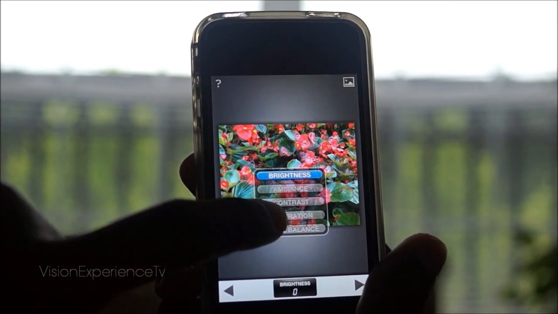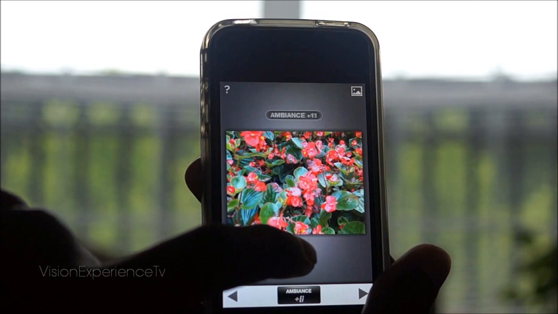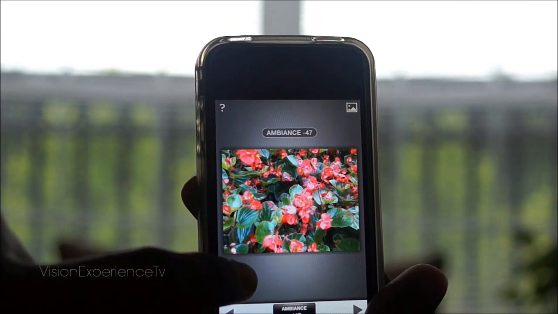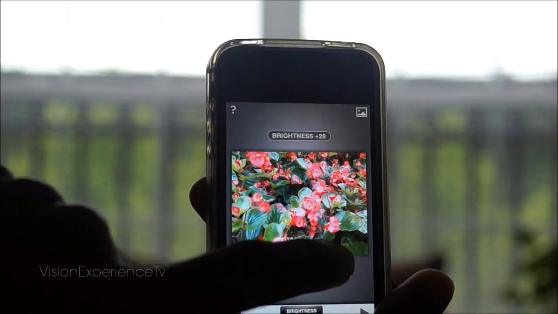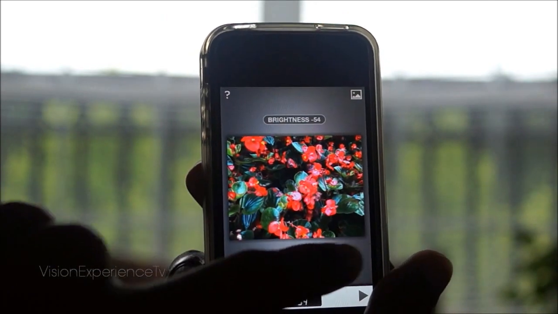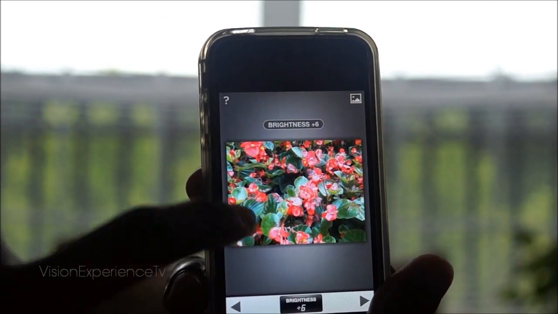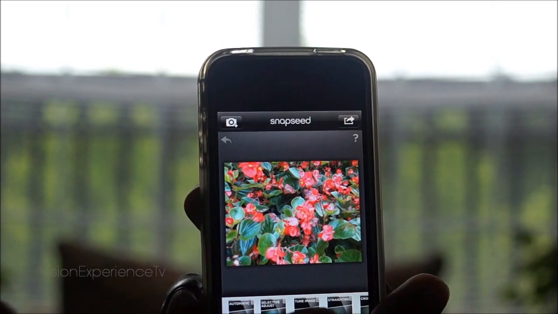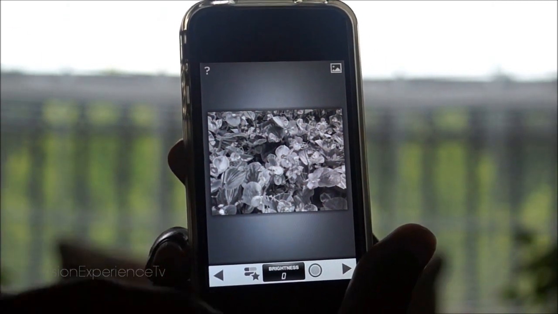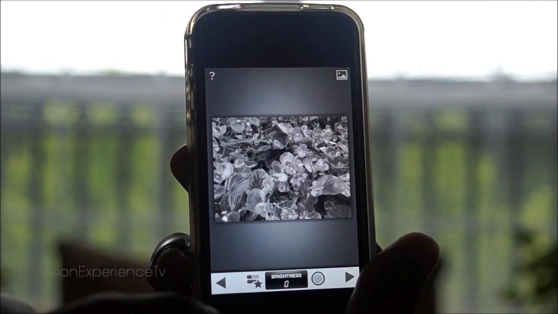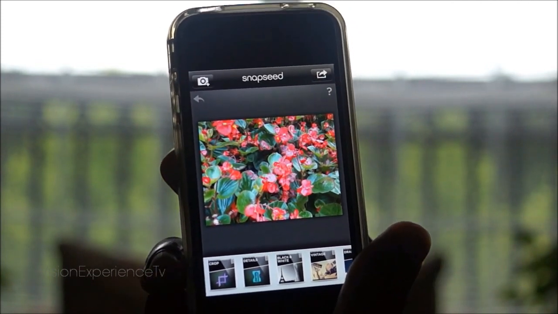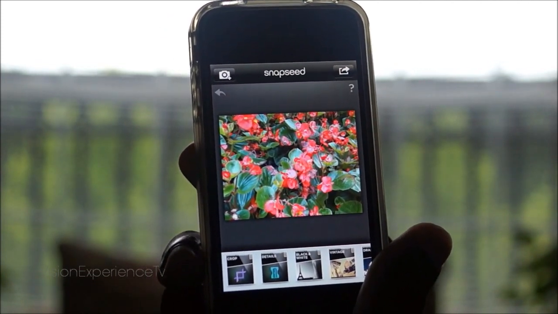You can adjust things like the brightness, ambience, and see what you can do just by moving your finger across. Adjust the brightness here. It's really useful, and I love using this for all of my iPhone photos. You can do things like turning an image to black and white if you want to. It has really cool effects, frames, and different types of things in here. So it's a really fun-packed photo app.